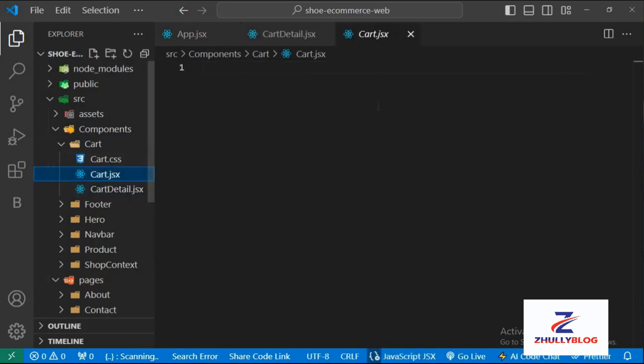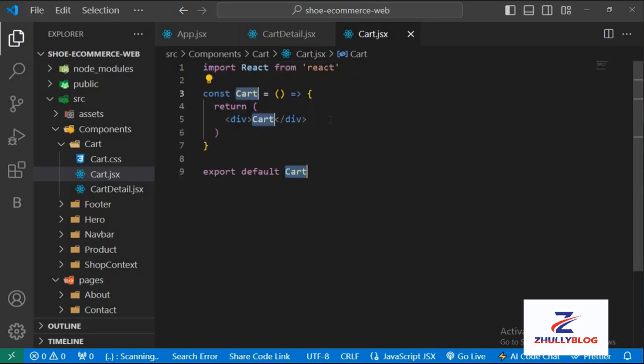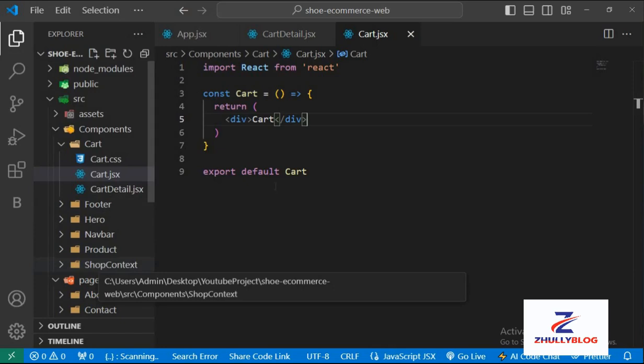Okay, we're going to get to that very soon. First, we're going to start with our cart page. Use REFC to create a functional React app, and then we've worked on the functionality for our shop context, right?